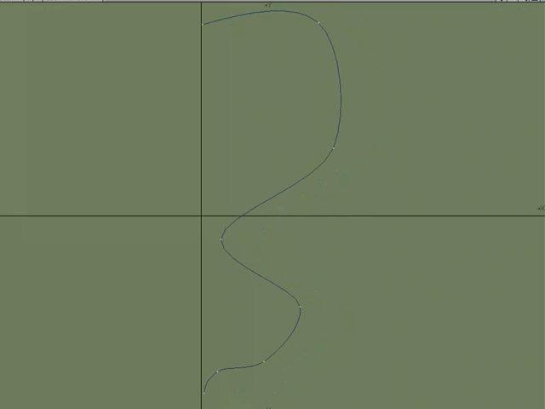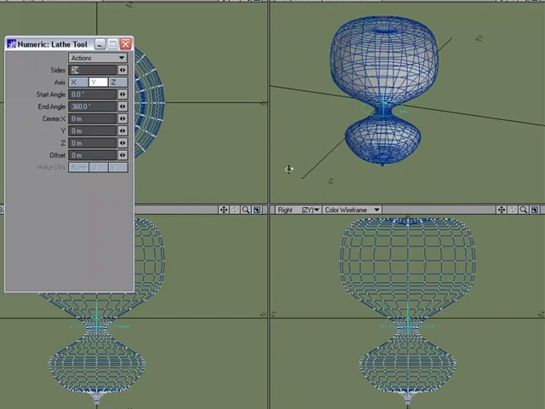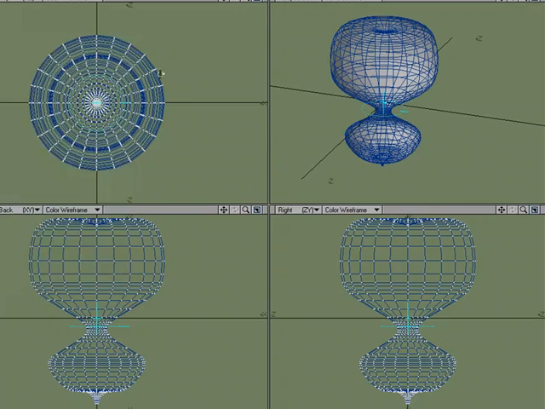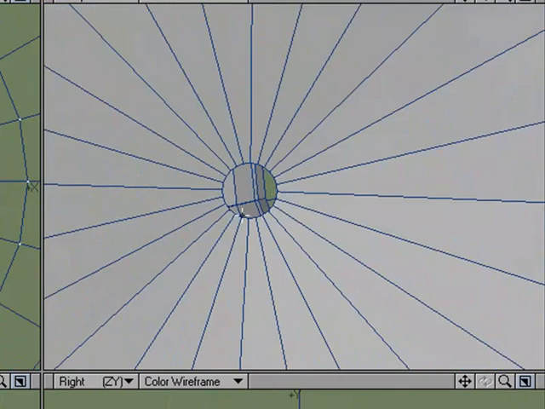Okay. And if I zoom in, you'll see that I don't have the points right on the axis. And if I were to lathe, Shift L in for numeric, and we'll go ahead and commit to that, we'll see that I've got a hole in my lathe.